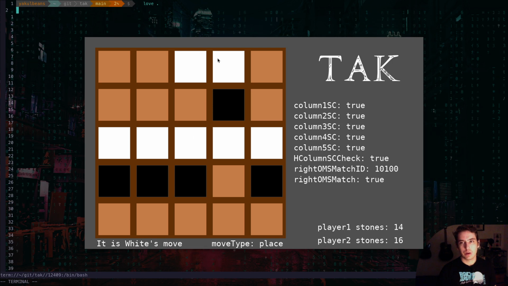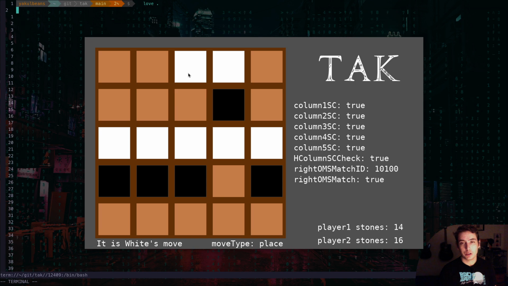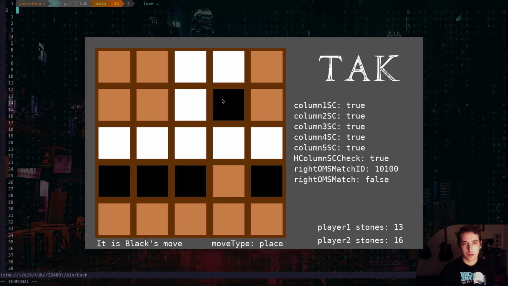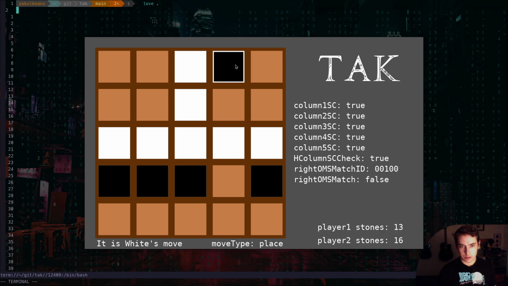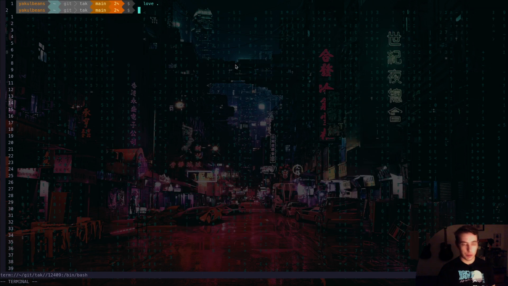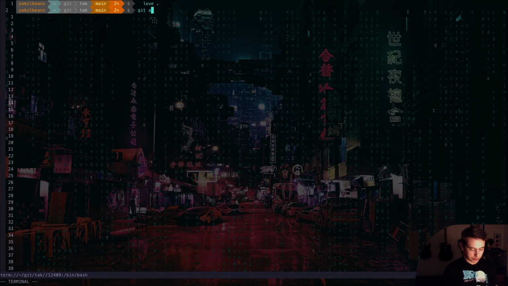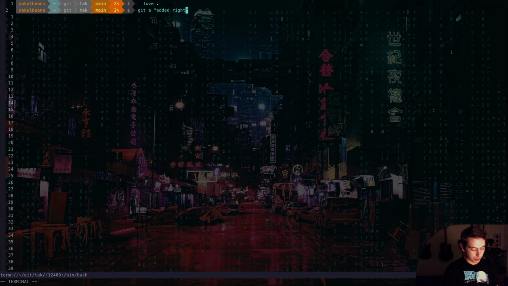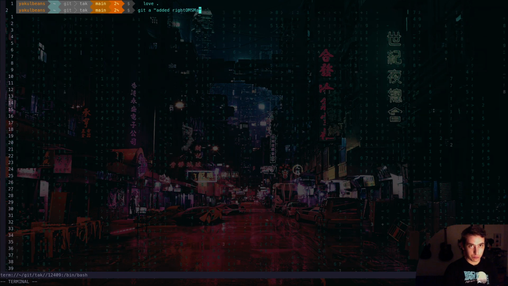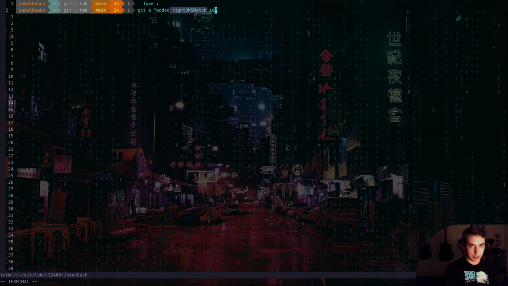And then we also have a right match up here, which looks like it's working correctly. That's all looking right. Nice. I'm gonna go ahead and commit that with a message saying added right orthogonal middle stone match ID.